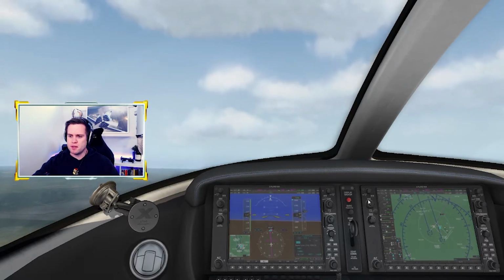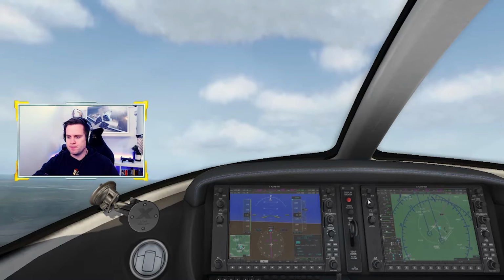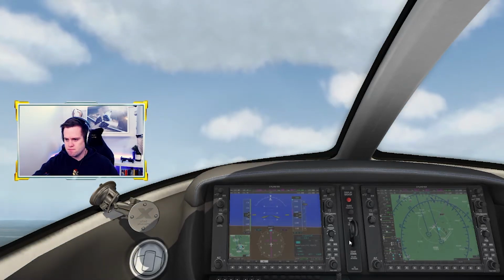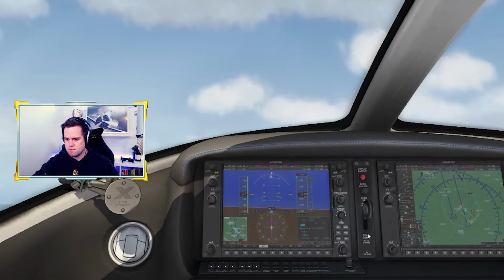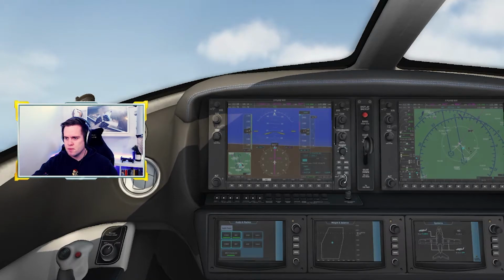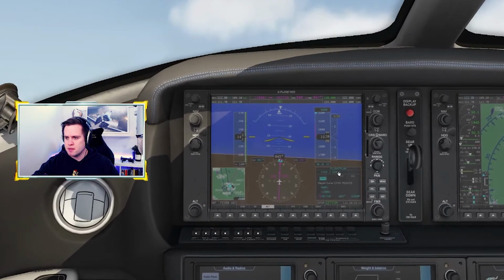Departure Papa Delta Whiskey passing 1100. Delta Whiskey identified. Turn right. Direct Mobile on course. Right, direct Mobile on course, Papa Delta Whiskey.